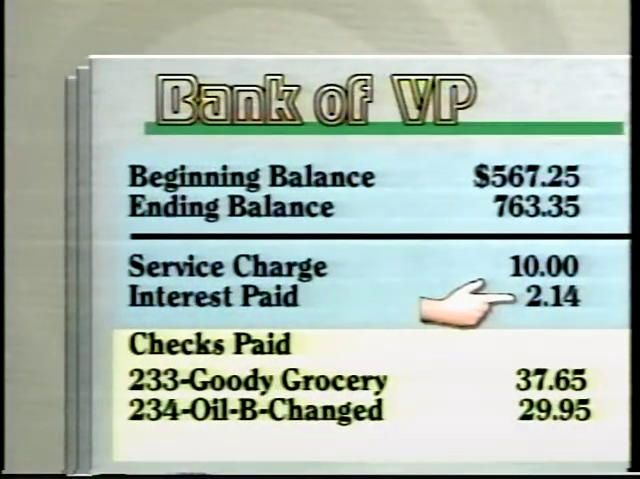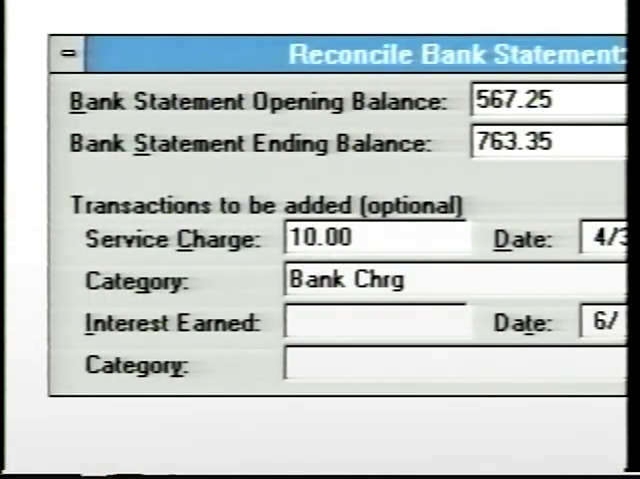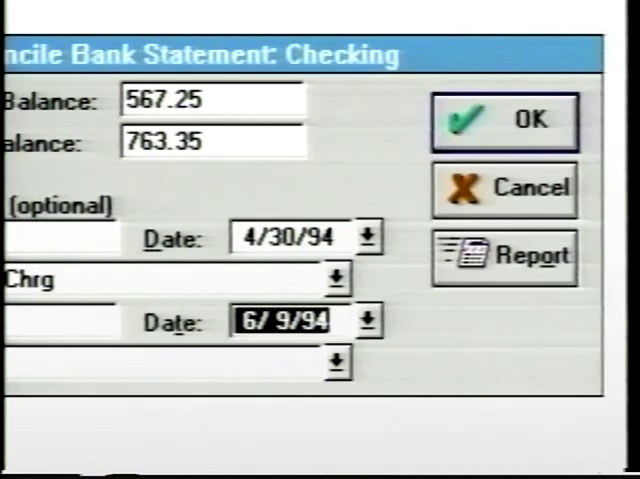The statement reports that we earned a little interest. Tab over to Interest and enter $2.14. When you finish, press Tab again and enter April 30th, 1994. The category for that interest would be Interest Income.